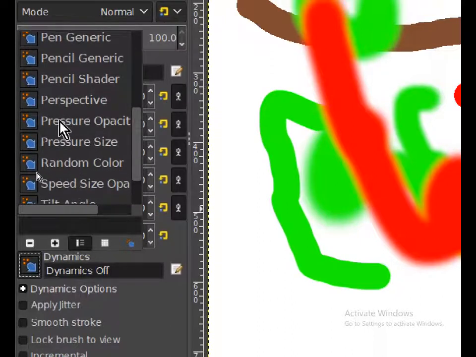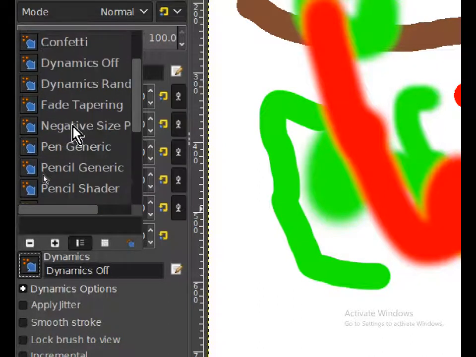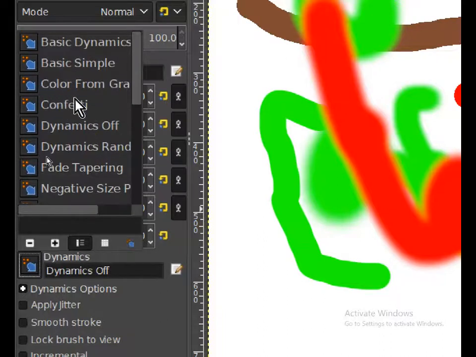Pressure opacity, that's if you have a stylus and a touchscreen, that's what you want. So in other words, if you do that, the harder you press, the darker it is, and the lighter you press, the more transparent it is. That's what you want for touchscreens. If you don't want anything, again, dynamics off. Okay, so we're going to take a look at color from gradient first.